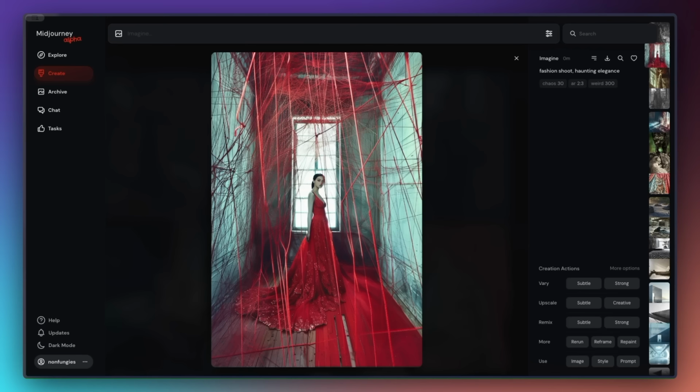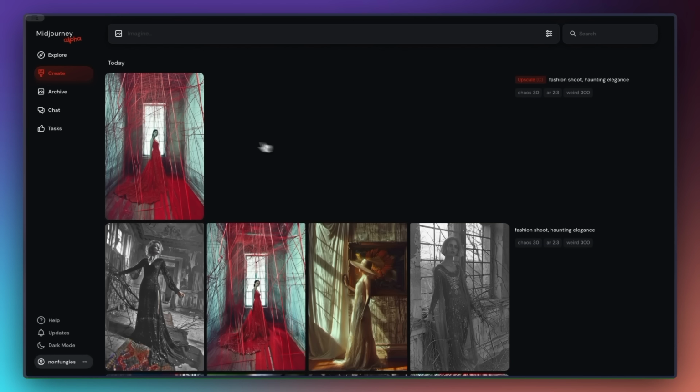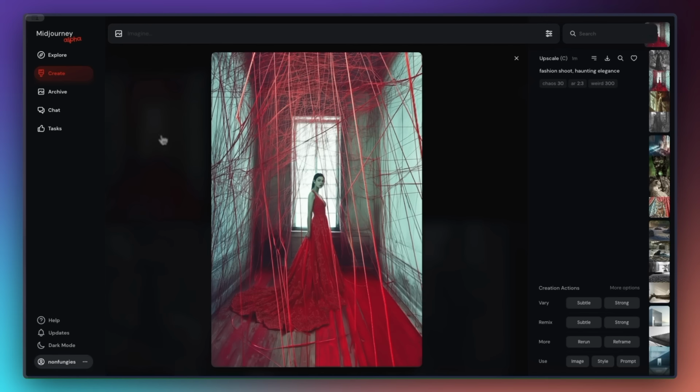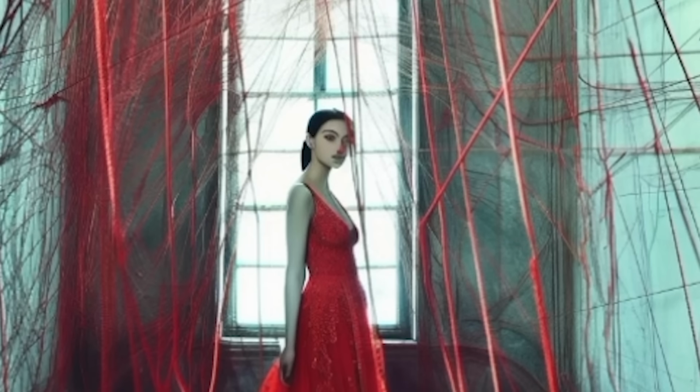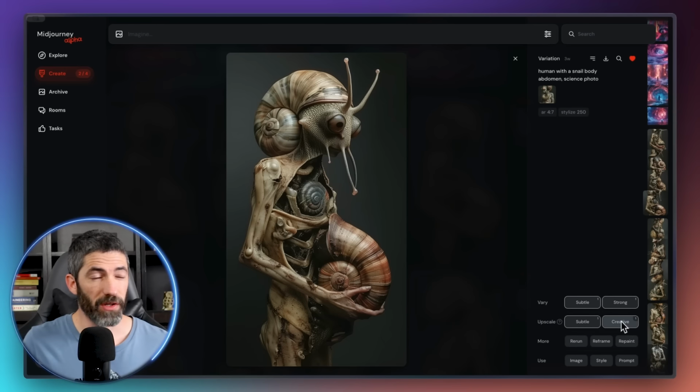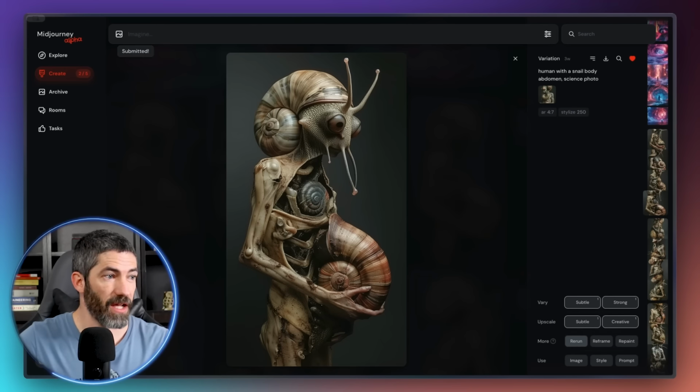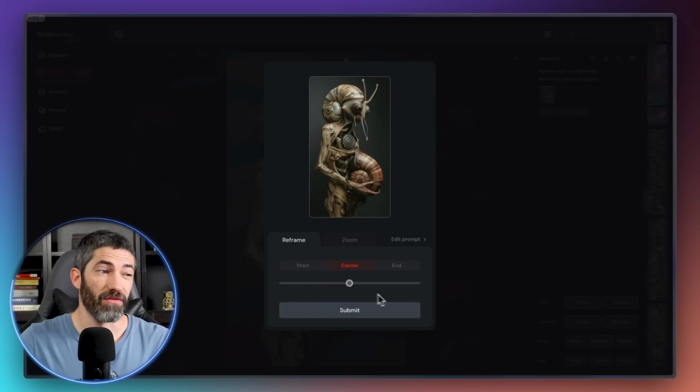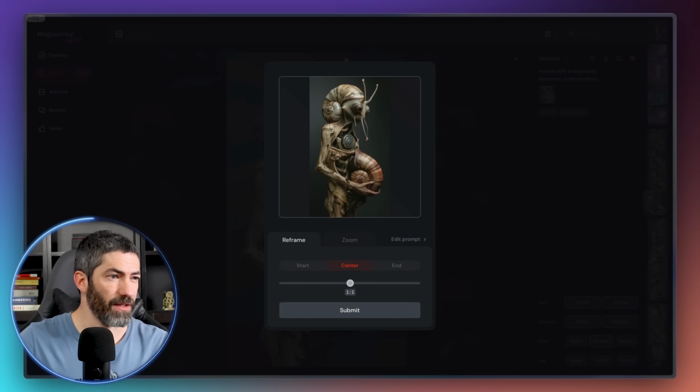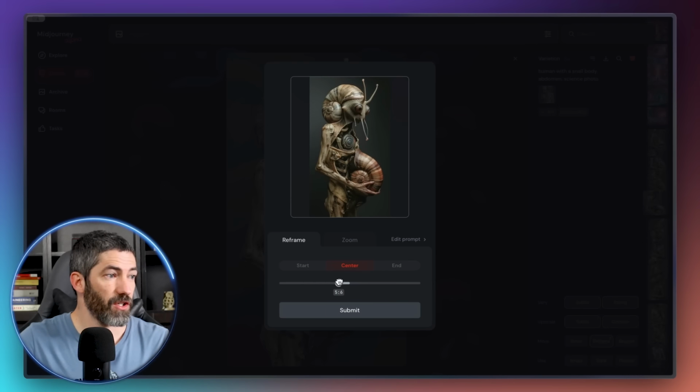If you have an image where the face is a little off or distorted, sometimes using a creative upscale will fix it. Rerun will rerun the exact same prompt as is with all the parameters included. Reframe has a few functions within it. You can quickly change the aspect ratio under Reframe.